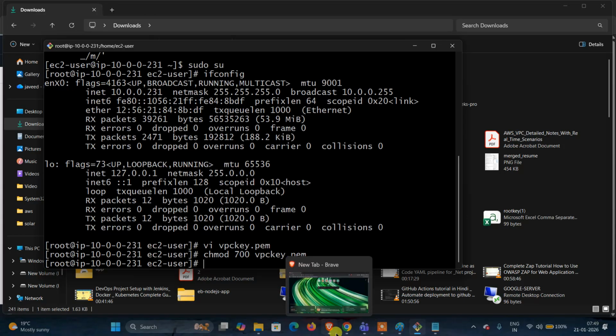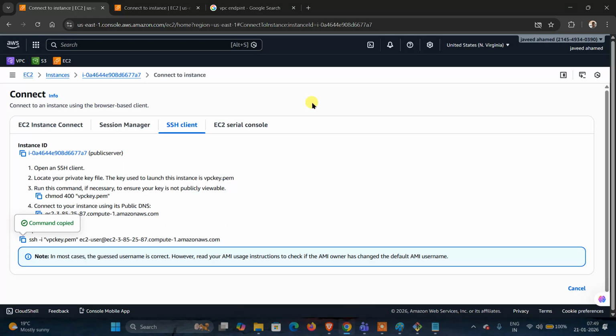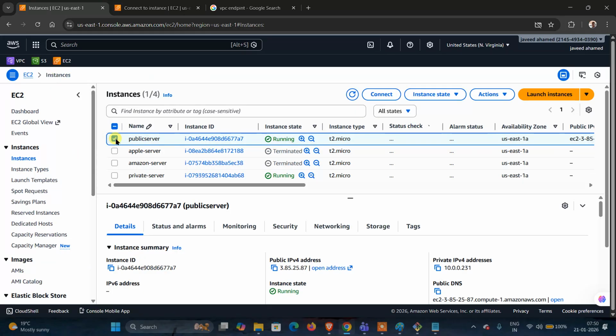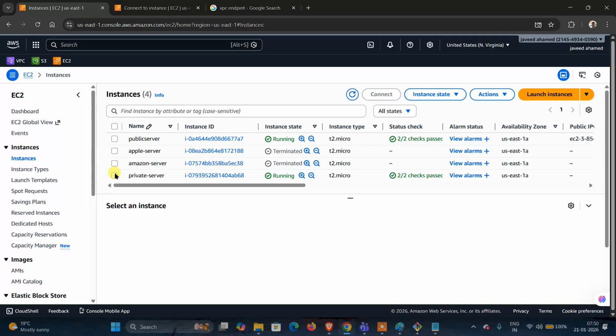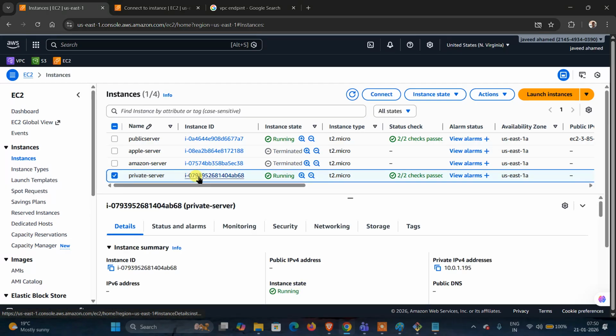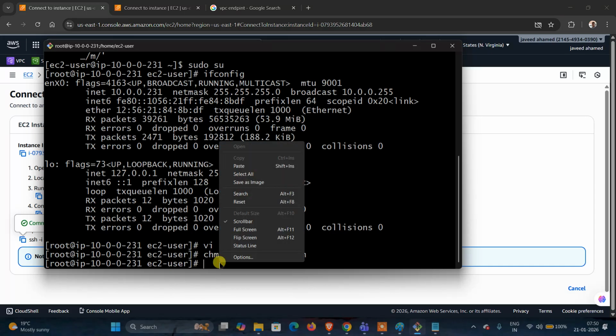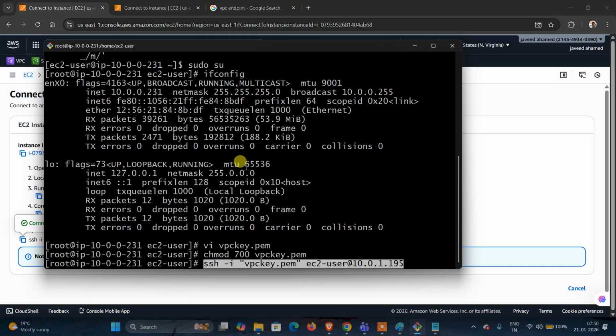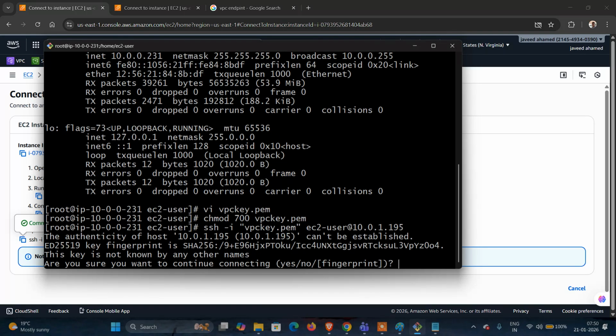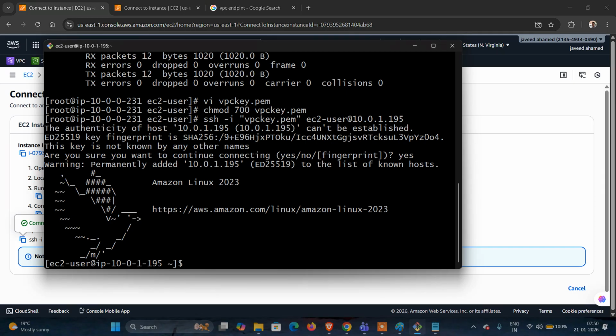Then how will you connect to the private instance? Go to the private server, right click, connect, copy this command and paste here. Enter. Now click on yes. Now I'm connected to the private server.